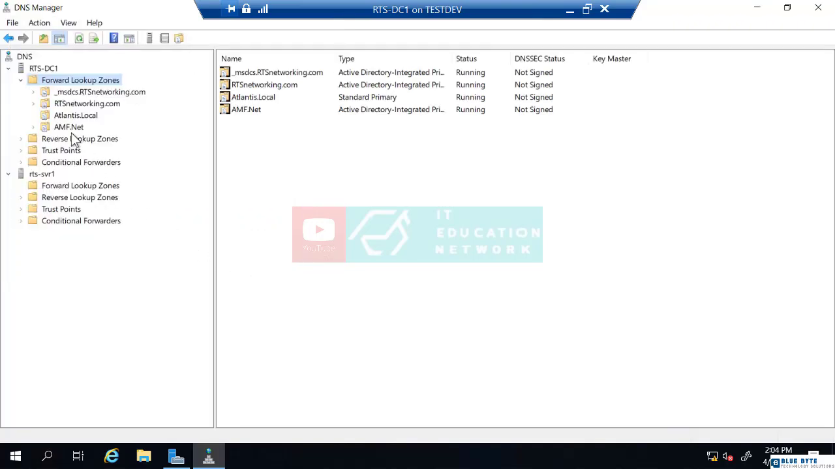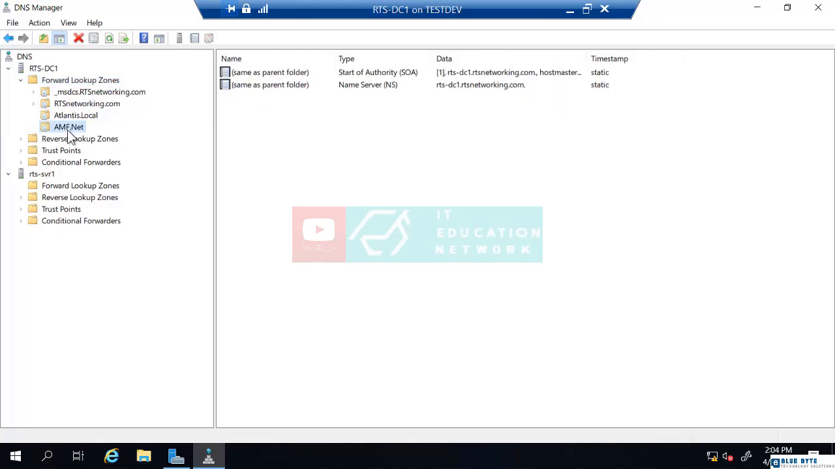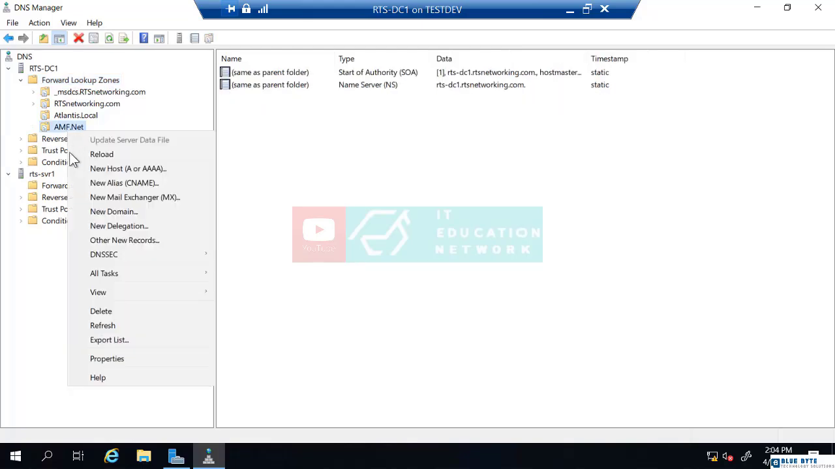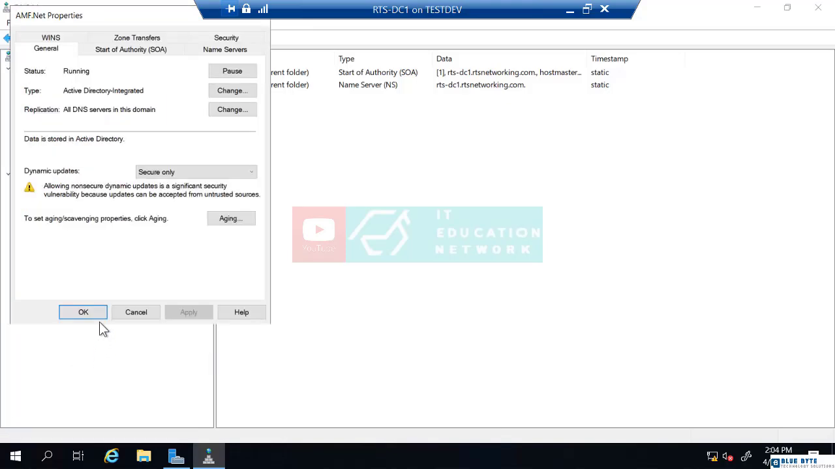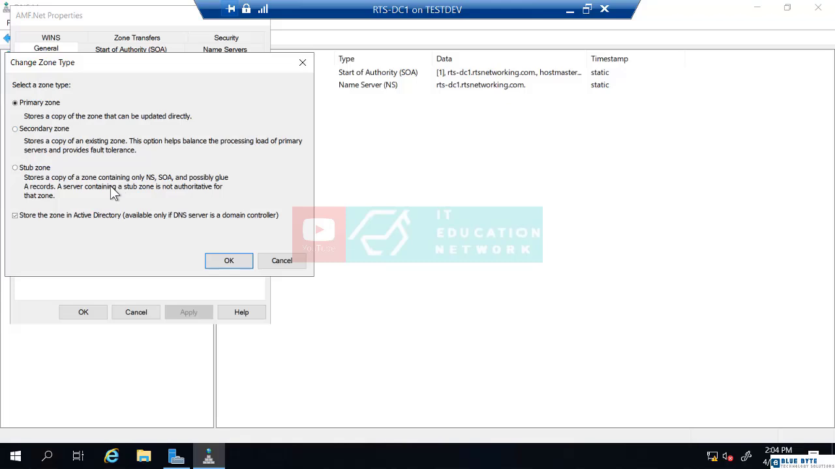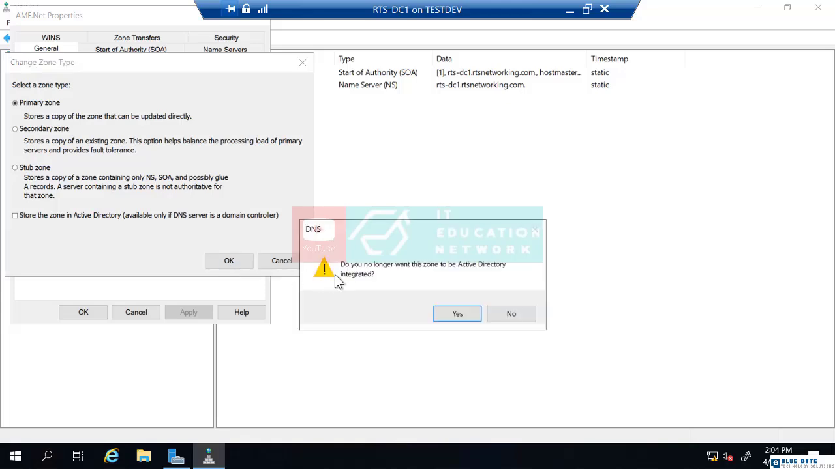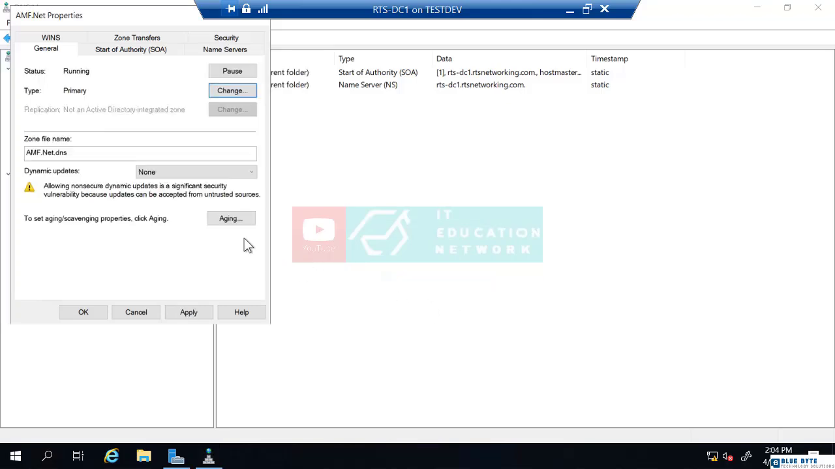So now I have amf.net. If I now go back to the properties of this amf.net, I can see the type. So a neat thing you can do, I can change this. So it's Active Directory integrated. If I wanted to, I could say, no, I want this to be a primary zone. So I could deselect store the zone in Active Directory and OK. It says, do you no longer want this zone to be Active Directory integrated? I'll say yes. Now it's a primary zone and all the replication options are grayed out.